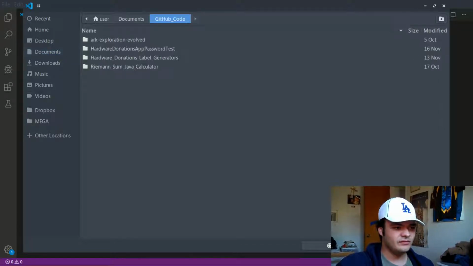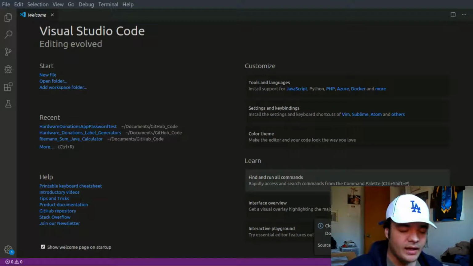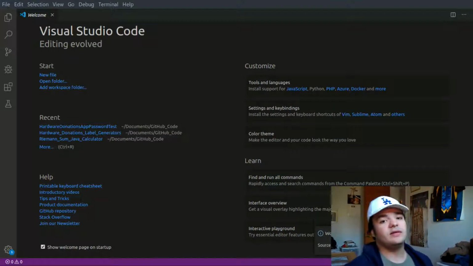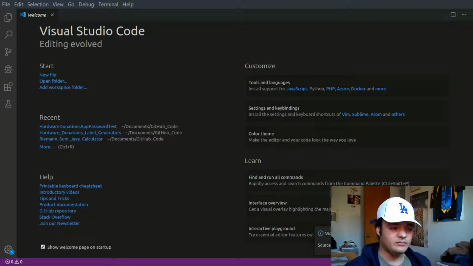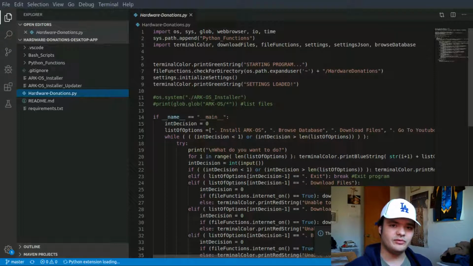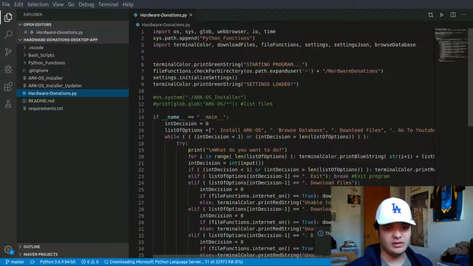Just select the directory to save this repository in. Select repository location. And it is now cloning a copy of it that is saved in the cloud to this computer. Open. Voila! We have my Python program now downloaded onto your computer if you follow these instructions. If not, that's okay.